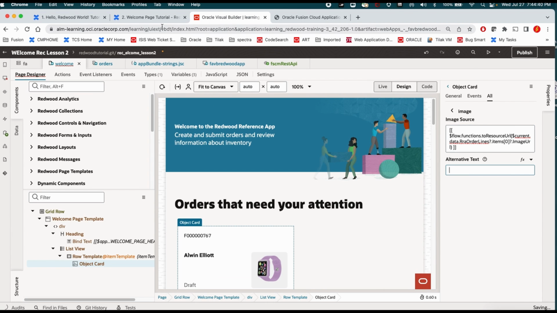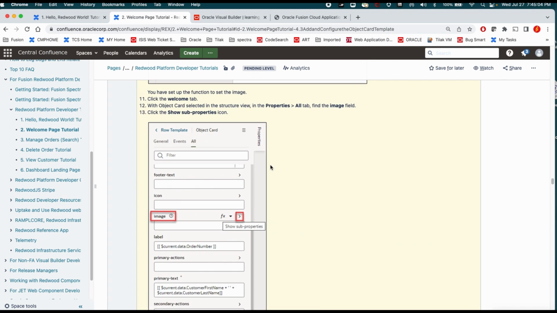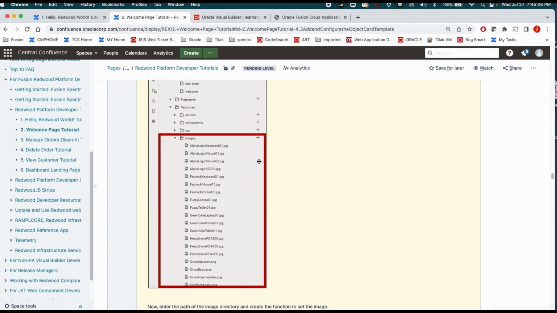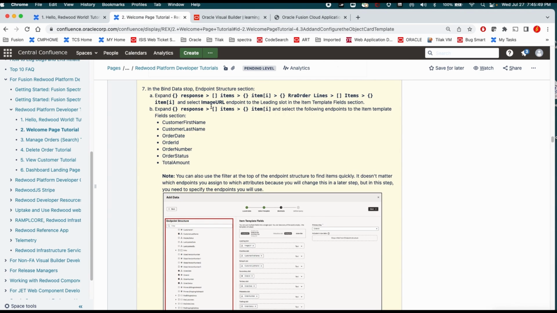Now they are also asking us to put an alternate text. Now let's see how they are putting it. What they are doing is reorder lines item 0, the product name. Do we have a product name here? I don't remember, but let's see whether it works. No, we haven't got the product name. I don't know. Now let's see. We got the product name. Let's see whether it is working directly. We got only the images from there, like how we got image URL.